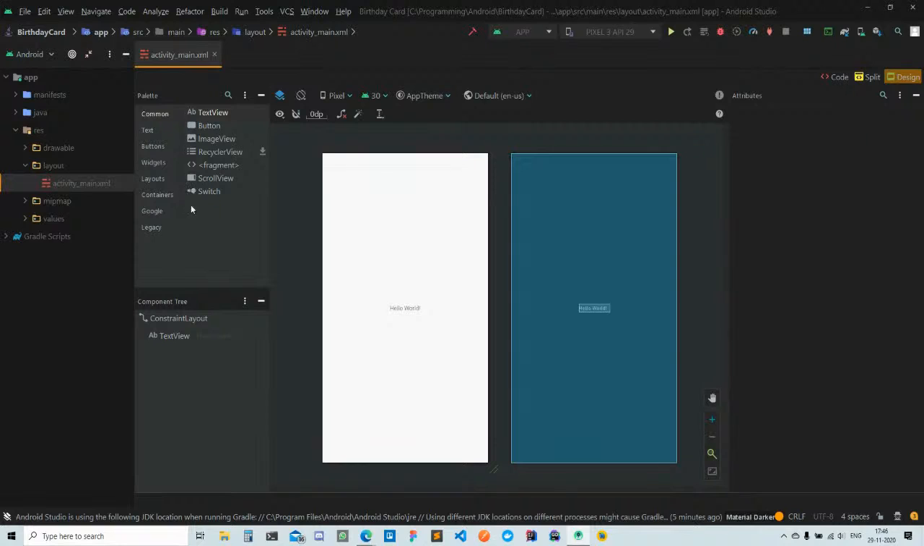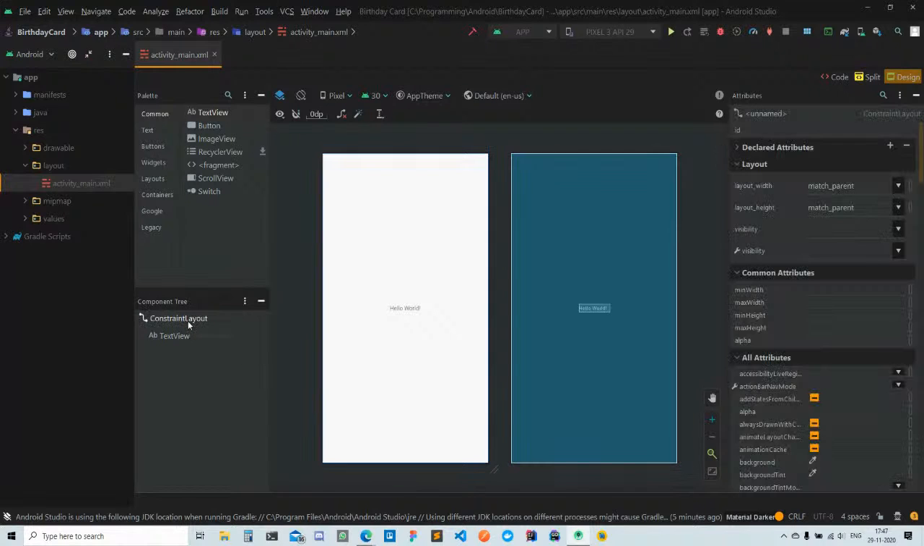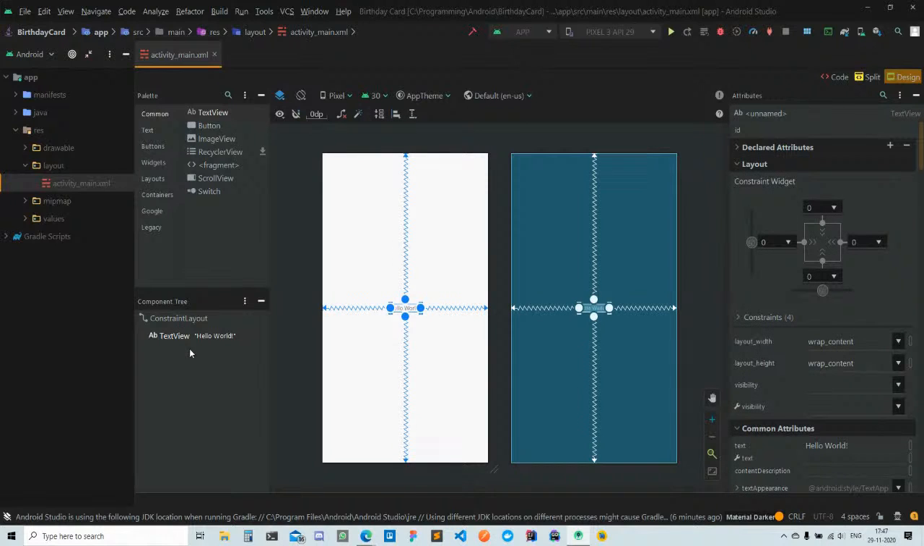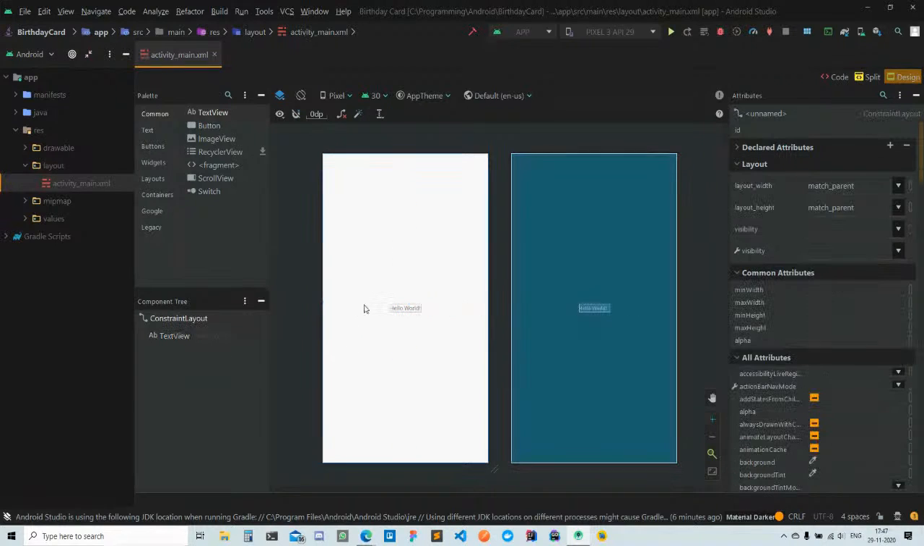Now, let's move on to the next tab, which is the component tree, which is below the palette. The component tree is responsible for showing us all the views which are present on the design. So it will list every single view which is present in the UI slash design. Here you can see that this app currently has a constraint layout, which is a view group, and it has a text view, which is another view responsible for displaying the text. And this view you can see right here, it's the hello world view.